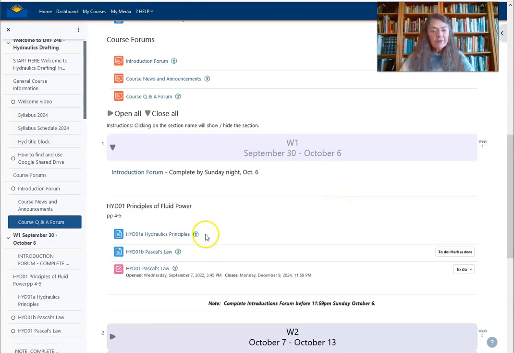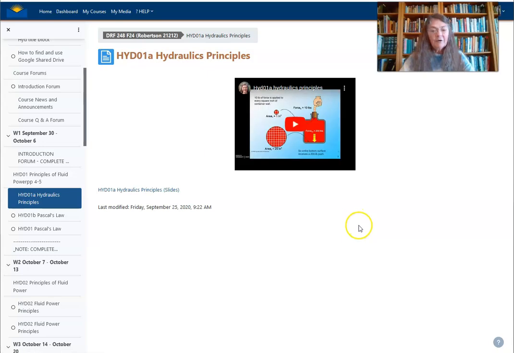Now, let's look at our first topic here, hydraulic principles. And when we click on this, it opens up. And this label here that says slides, it's a little hard to spot, so I want to call your attention to it. This is the PowerPoint slides. This over here is the video talking about those slides.